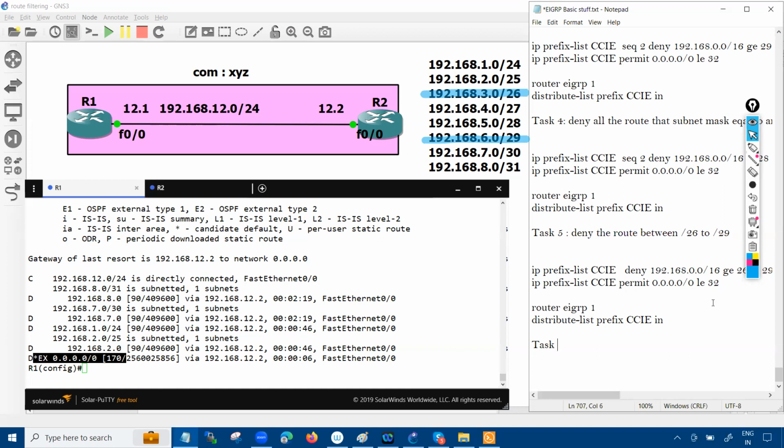Task 6: deny everything, allow only the default route. I'm just showing you multiple combinations, right? So this is the basic command. You just need to apply it on the route and you can achieve this. I'm trying to show you all the combinations so that you will not have any issues in the future as well, right? So now what you can do, I'm going to allow everything. How am I going to allow everything? Simple, right? Let me remove this first of all.